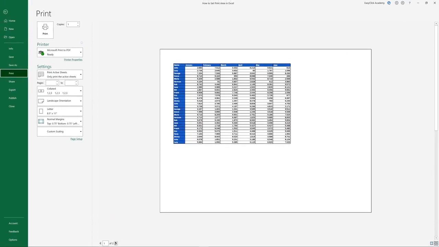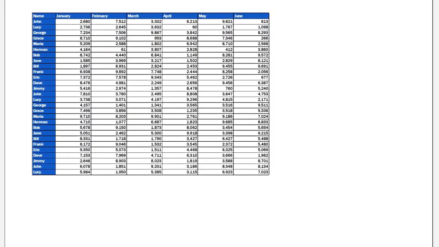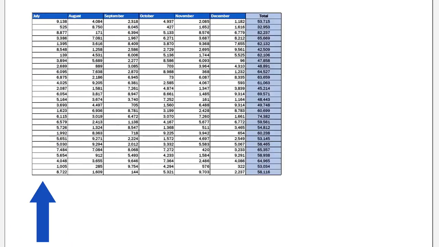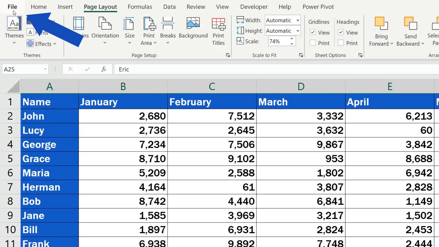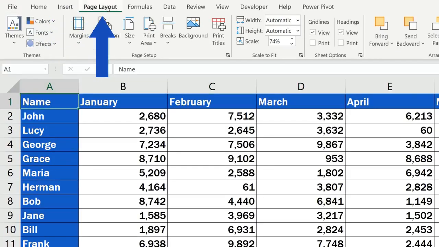Sometimes you might need certain rows or columns to repeat. For example, the column with the names. It's included on page 1, but not on page 2, which can make data reading a little bit complicated. To solve this little problem, go back to the data table by clicking on this arrow. Go to the tab Page Layout and click on Print Titles.